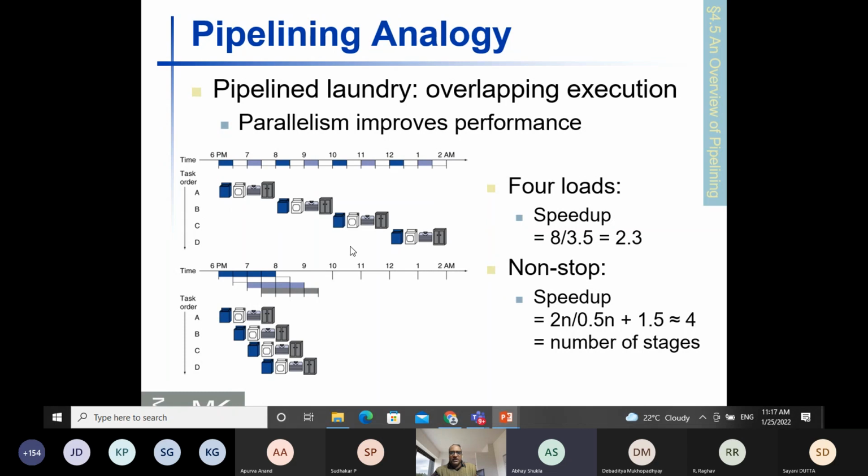Whatever is shown in the top figure is the non-pipeline one, the method we discussed just earlier, where the tasks are executed one after another. It means that first you give a load and you have to wait till completion of the load. That means you place the clean clothes into the almirah. Then you take the second load, then you do it. Then take the third load.